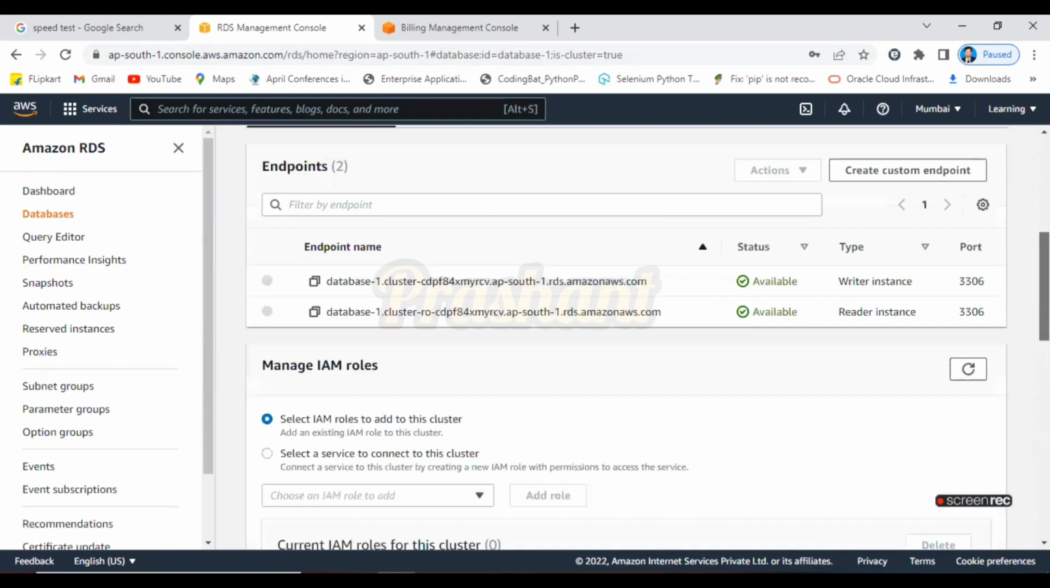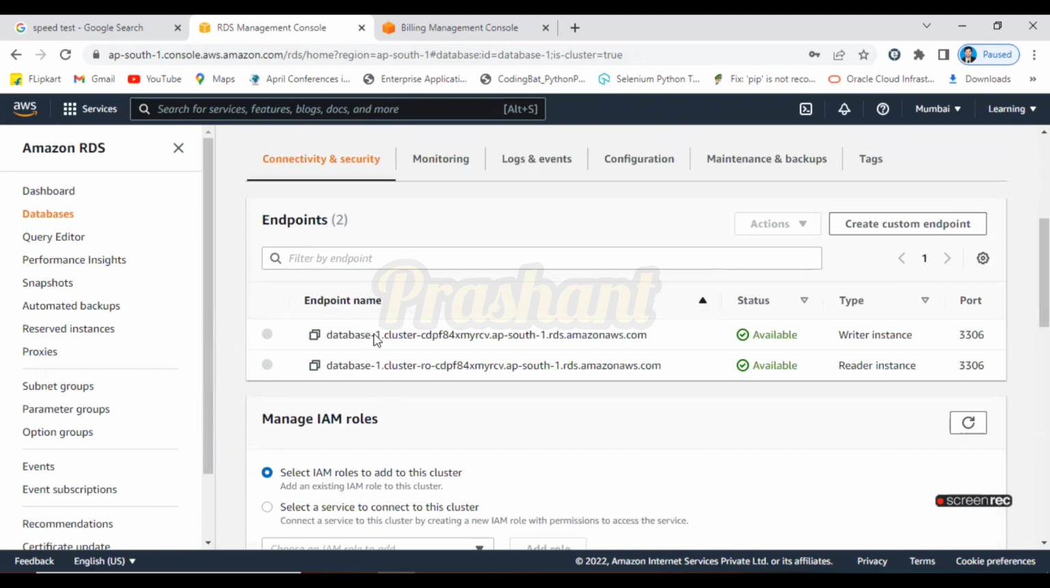If you see the endpoints, yesterday we got only one endpoint. Now today we have two endpoints. The first endpoint is for the writer instance and the second one is for the reader instance, and the reader instance is always the replica. So how can we differentiate the writer and reader instance? Both endpoints are the same, but in the reader instance there is RO. Right?